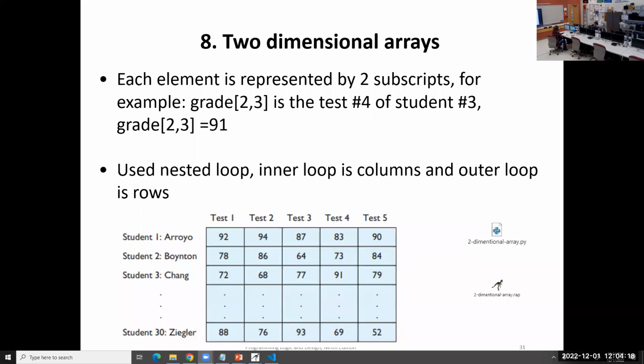Okay, so let's go on with the two-dimensional array. So far we learned everything about the one-dimensional array. One-dimensional array means for each element in the array, you only have one index. But in the case of a two-dimensional array, you have two indexes. Think about you want to make an Excel sheet for all of the students here, right? So we have student number 1, student number 2, number 3, and so on. And for each of the students, you have the test scores here, right?